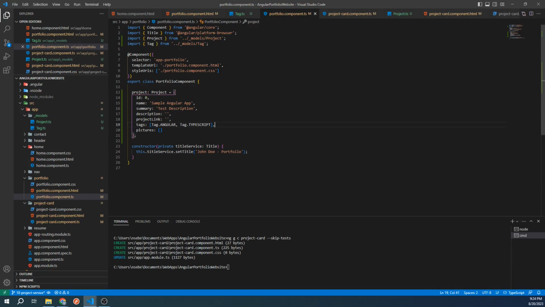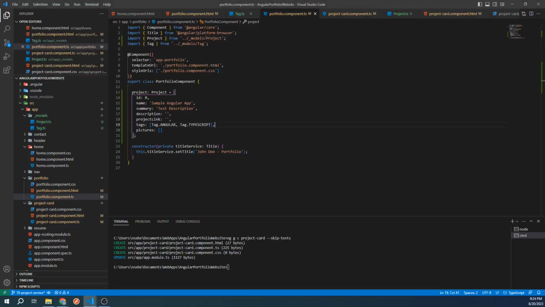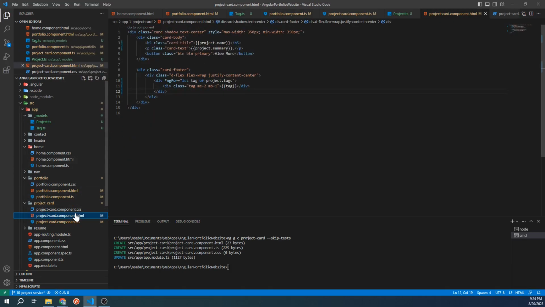Let's go check our site again. As we can see, everything still functions the same, except we're using a Tag model now. Our tags are still not using their new colors, so let's take care of that now. Open up the HTML template for the project card component. To set the color, go into the innermost div here, and after the classes, let's type [style.backgroundColor] equals tag.color.